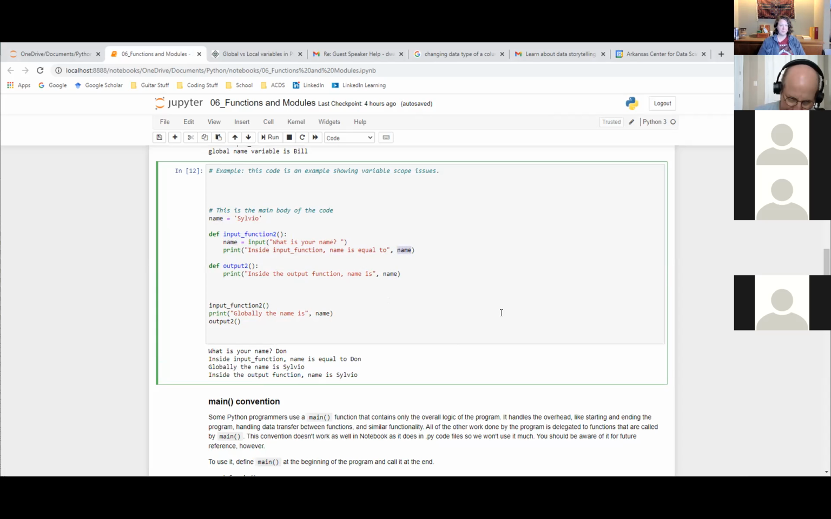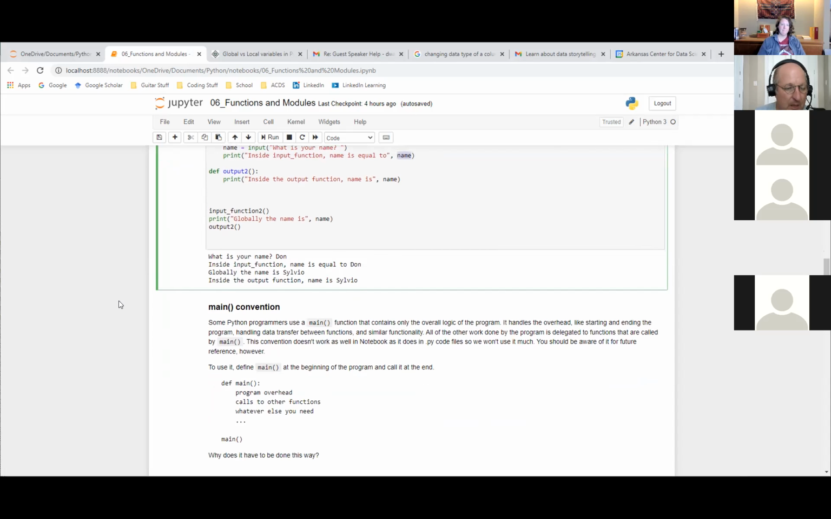So all of this is really bad practice. I try not to reuse names like this. It just shows you how Python works. All right, let's move on.